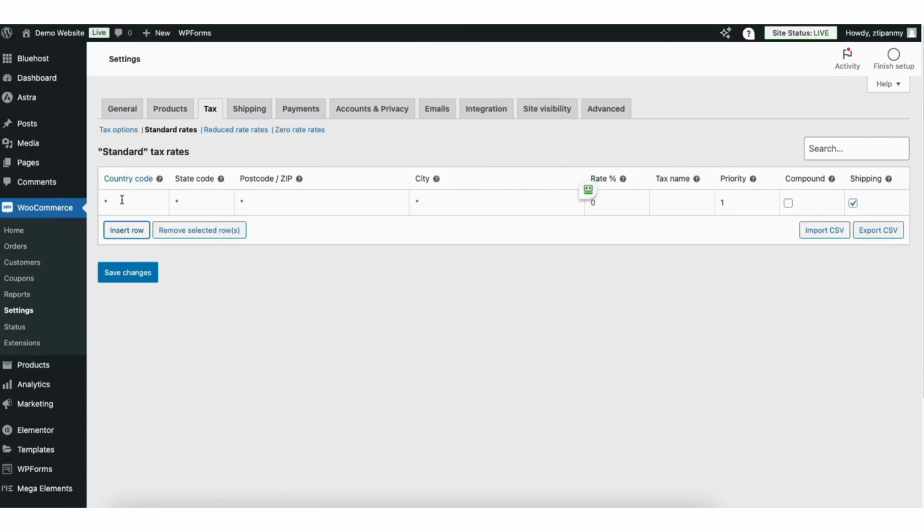Country code is where you can put the country code for the tax. I'll put US. State code is where you'll put in the state code. For example, I'll put GA for Georgia. Next, input the postcode, zip code here. I'll input mine for Atlanta. City, I'll input Atlanta. You then want to put the tax rate here.